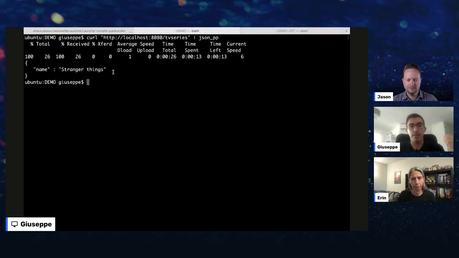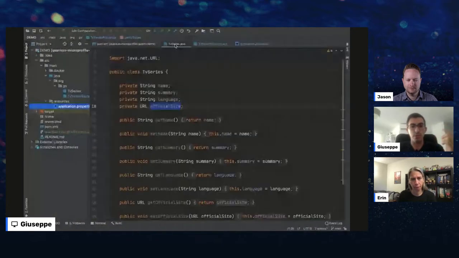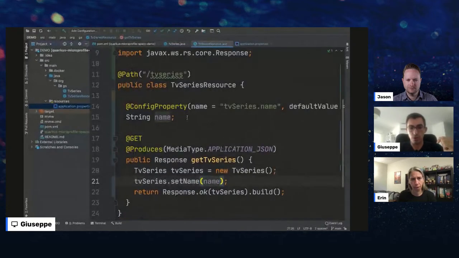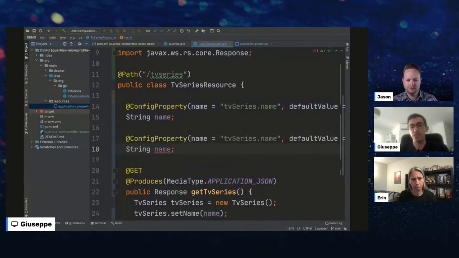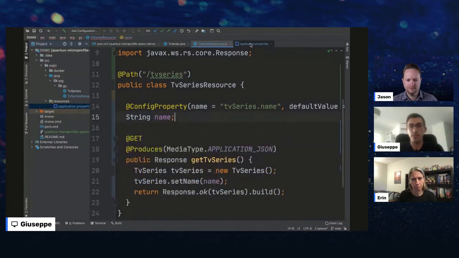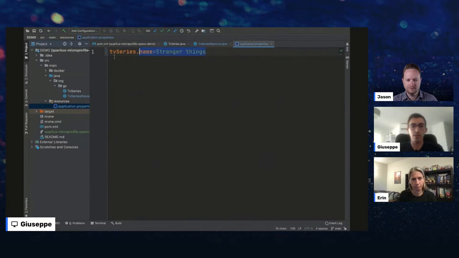So you can understand that I didn't put the summary, the language, the official site. I can for sure copy and paste this part and change it for the summary, language, official site. I don't like to do that. It's not elegant at all because there is another way, and I'm going to show you. So first, let's go inside application properties. Let's for sure now replicate this for the summary.